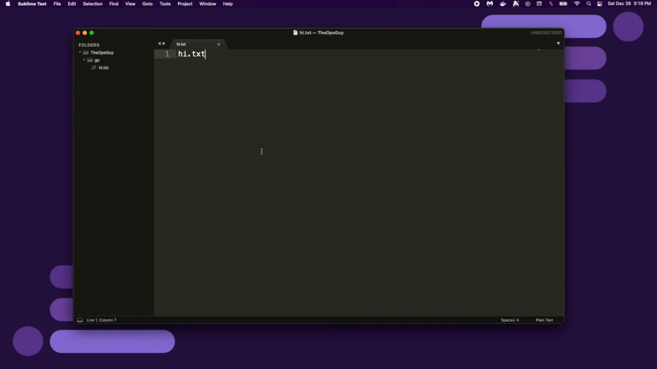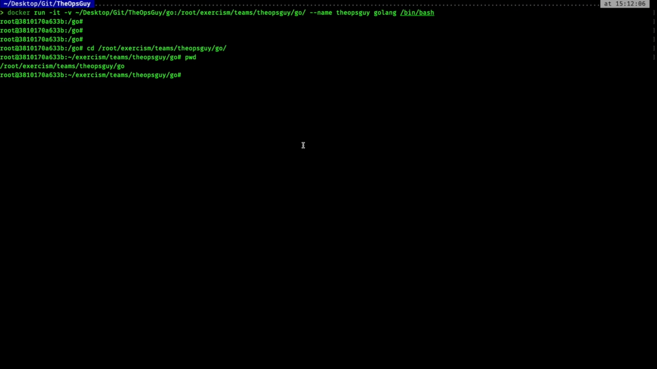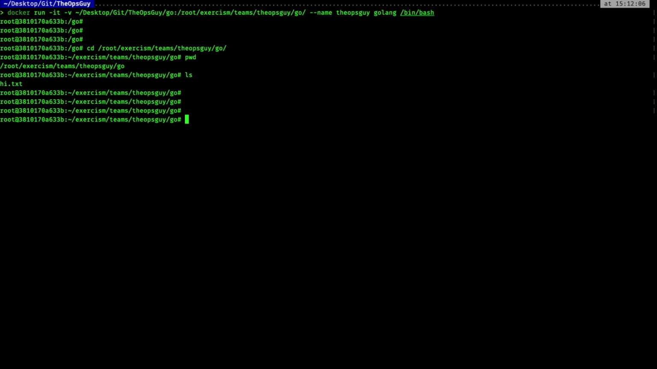So hi.txt would be over here. And if we do an ls, there you go. The hi.txt is here as well. So now we're going to be installing all our exercism folders over here, and this will give us a place where we can do all our exercism projects from.